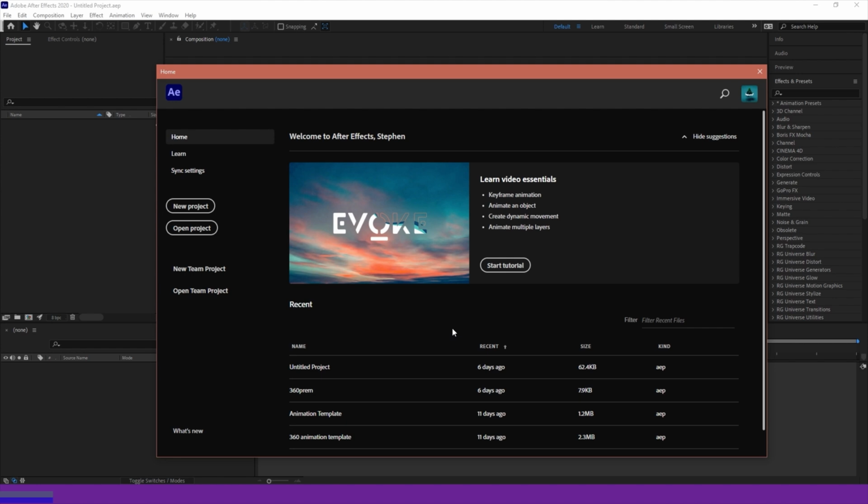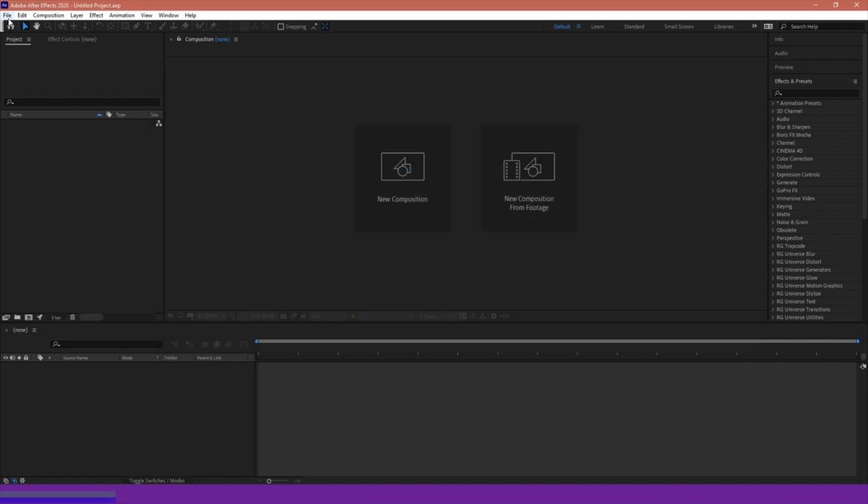So I'll be using After Effects version 2020. This should also carry across to future versions, and I believe that this feature has been around since 2018. Okay, so I'm just going to begin by getting my After Effects project settings correct.